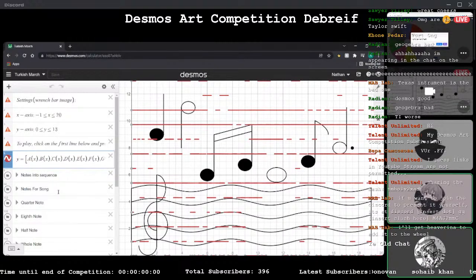Isn't that just like this entire thing? Yeah. Things that we really shouldn't be able to do on Desmos, but we do it anyway. Yeah. That's my whole motto in life, just doing stuff that isn't intended to be done.